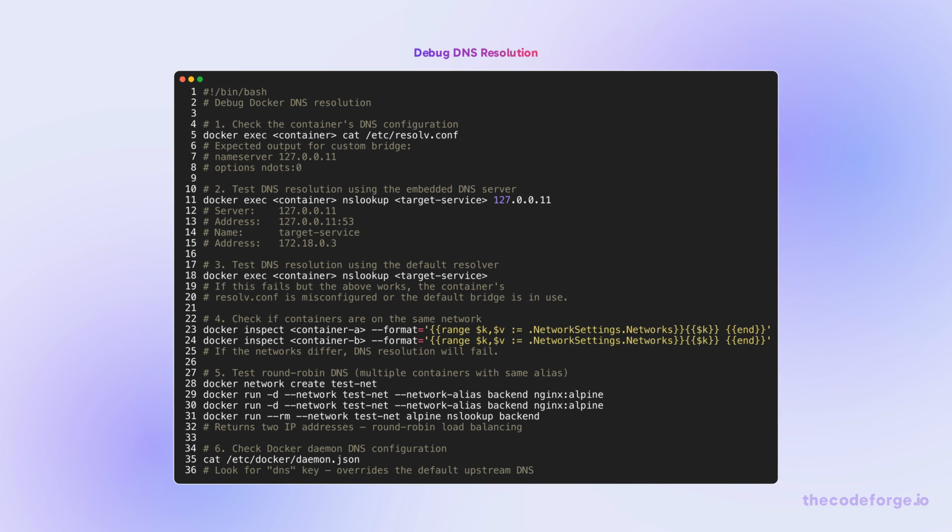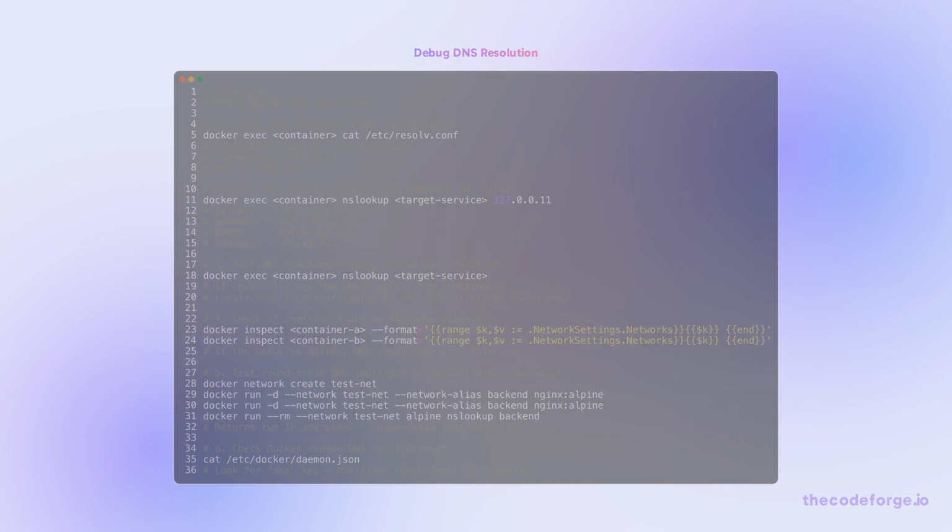To debug DNS, check /etc/resolv.conf inside the container. It should point to 127.0.0.11. Use nslookup to test resolution directly against the embedded DNS. If that works but the default resolver fails, the container is likely on the default bridge.